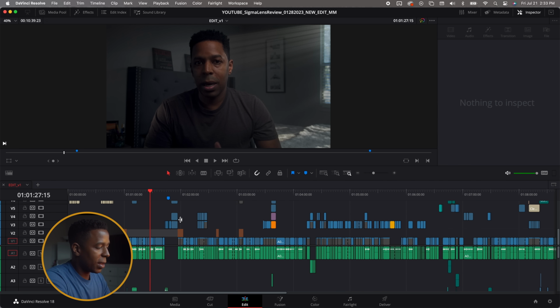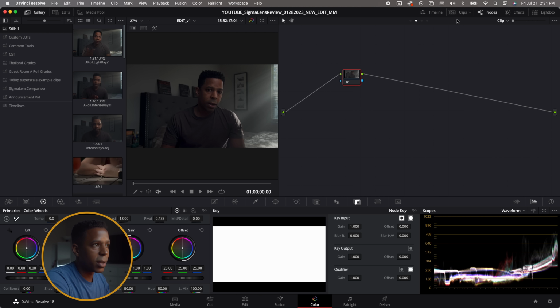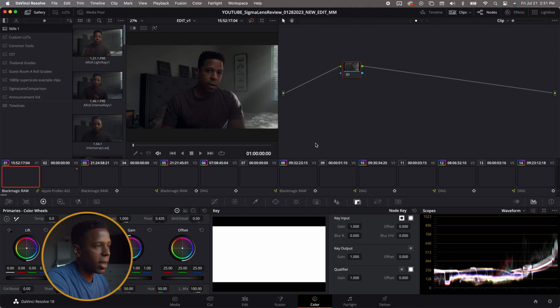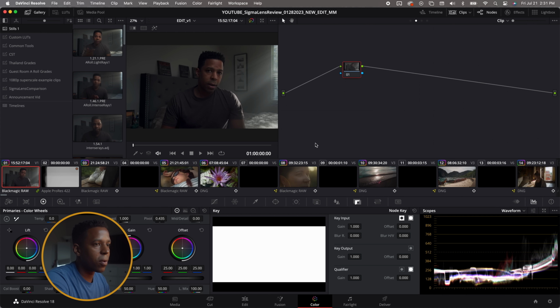And the best part is, if we go over to the color page, all the grades are still there. All the grouping is still there. No need to save power grades, reorganize, regroup. It's just 100 times better than doing it the other way. So as you can see, way better than the other method. I had to get that in there for you guys. I don't think I'll ever go back to just managing it by timeline. This is just much easier.